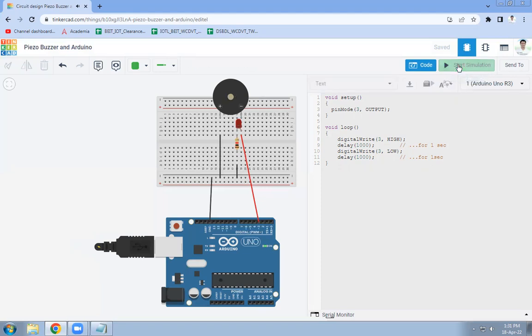Now we will stop the simulation. This means your Piezo Buzzer code will be stopped.